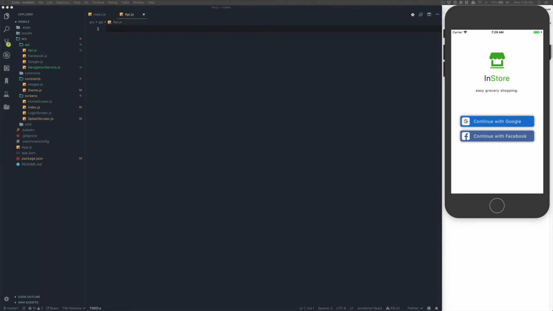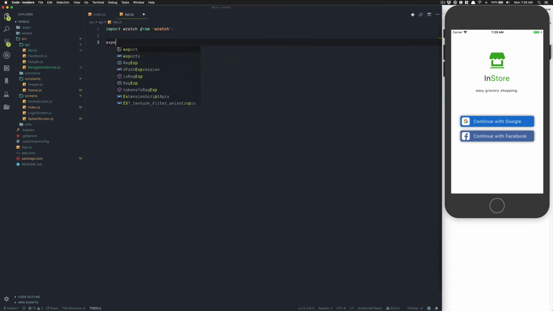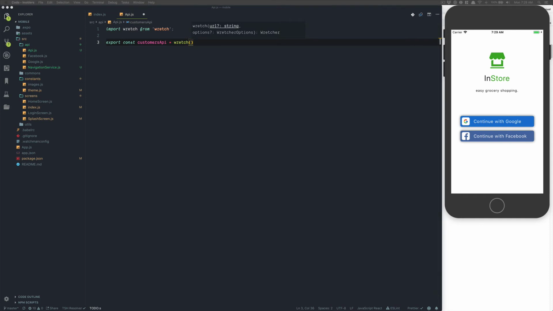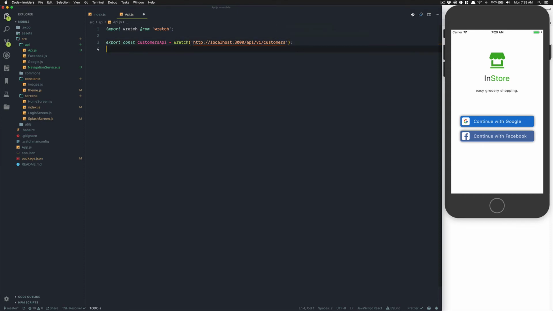So first thing for the API is going to be pretty simple. We're going to import wretch from wretch. The only thing we're going to do here is export a customer API, just the API of the customer route. And here what we say is http://localhost:3000/api/v1/customer. For now, this is the way we're going to work, but maybe in the final video, I'm going to show you a way you can change that with the command line so it's the route for production and things like that.